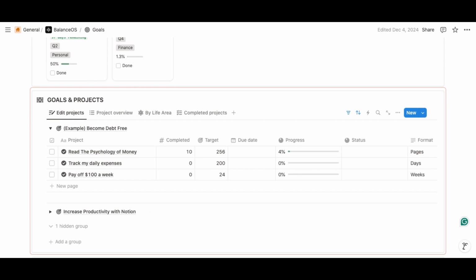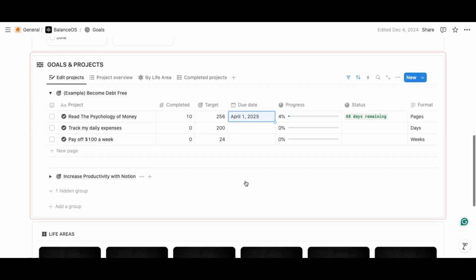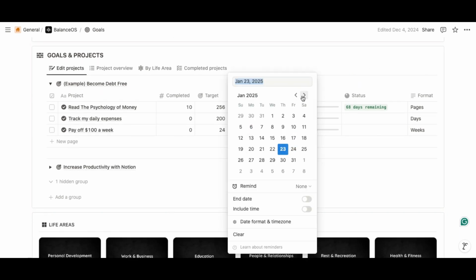And once you have your steps and deadlines laid out in your goals page, block those times out in your calendar as well. So there's no escaping from what you need to do.